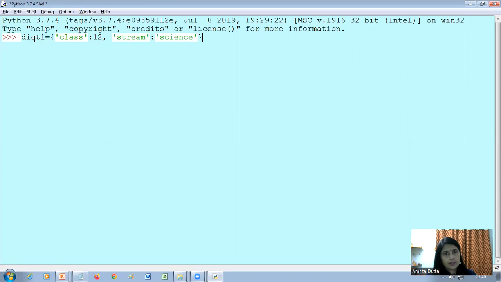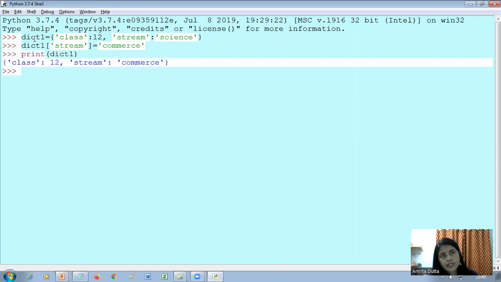So I create this dictionary and then I would like to change the value. What should I do? dict1, I would like to change the string. I provide the key here and change the string to commerce in place of science. Now if I print the dictionary, it's printing class 12 and string commerce in place of science.